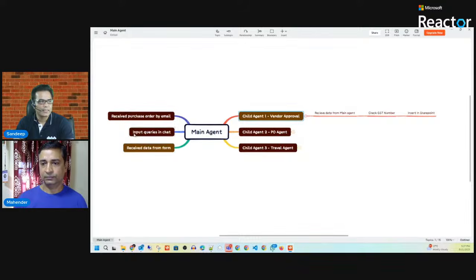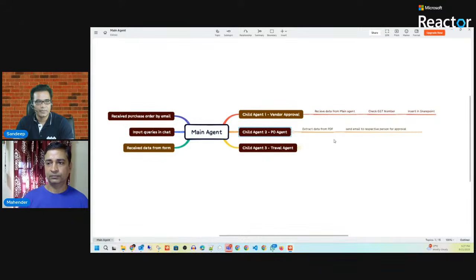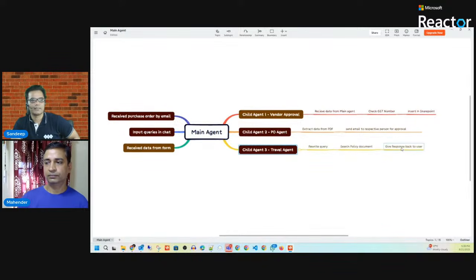If we are getting any purchase order in a PDF by email, it will call the PO agent, and then the PO agent will extract the data and send it for approval to the respective person. And then the third one, whenever we are getting any query, it will go to the travel agent. It will read the policies in the document and then respond back in chat and send an email to the user. So this is what we have.